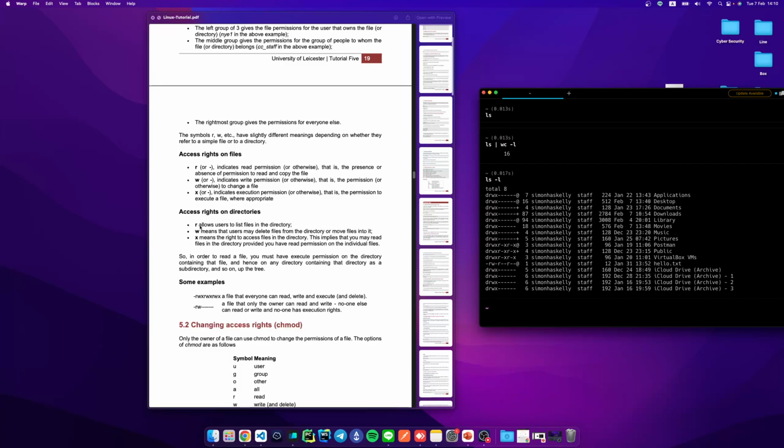Access rights on directory: R allows user to list files in this directory. W means user can delete a file, make a file, or move a file into it. And if it's X, it means right to access files in the directory. This implies that you may read files in the directory provided you have read permission on the individual file. Alright, this one is quite similar to R, if it's marked on this directory.